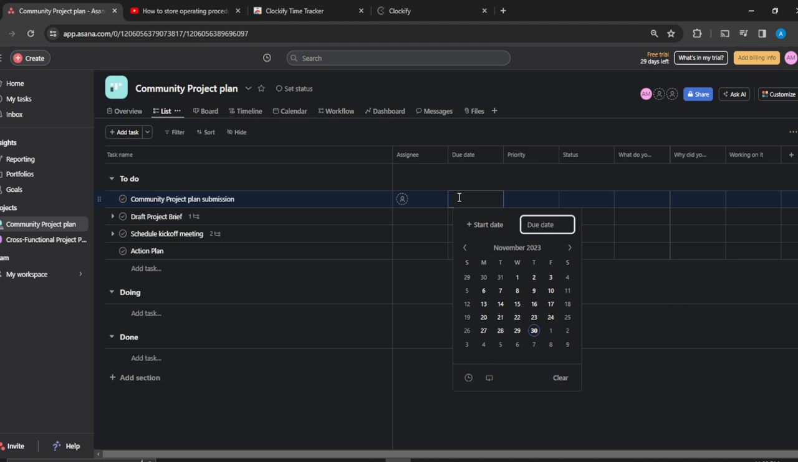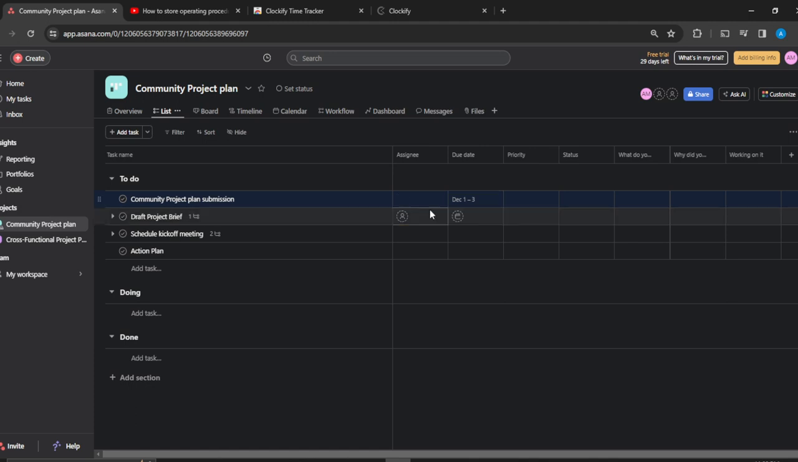Click on that calendar, and then because we want to learn how to, of course, add a start date, you're going to see start date and due dates. So click on start date, and then let's say start date should be this 1st of December, and due date, I'm going to edit this to 3rd. So let's say 1st to 3rd, and that's it. So you see, I have added the start date. So the start date for this project is December 1st, and then the due date is December 3rd.